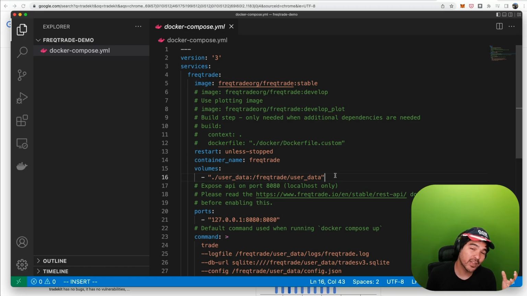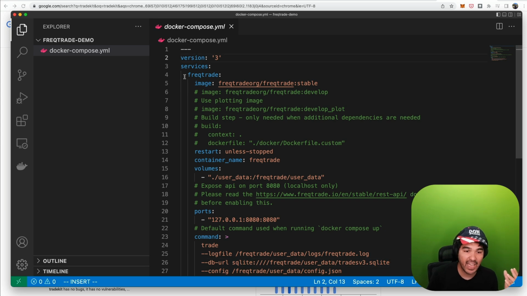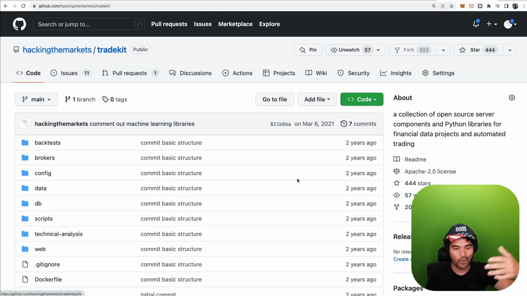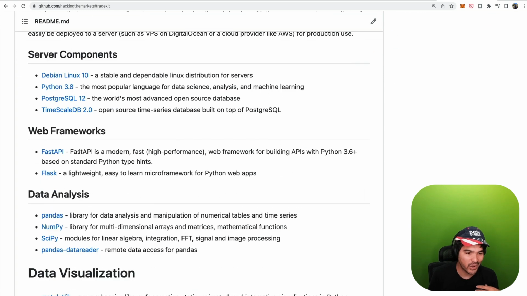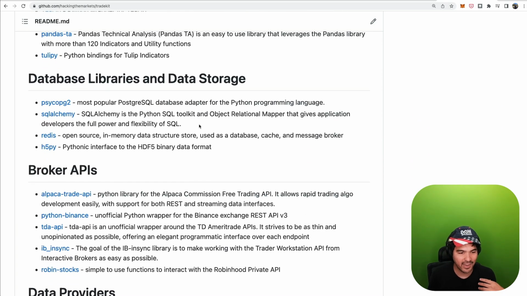All right, so let's take a quick look at the Docker Compose YAML file right here. So this is a description file. It describes the image that we're going to pull down, what volumes are going to be mounted, ports that are going to be open, and the command that's going to run whenever we bring this thing up. And a Docker Compose file may have multiple services. For instance, last year, I made one called TradeKit that had a whole bunch of different dependencies. I made a video on that. And what this does is package up a bunch of different libraries, frameworks, data visualization libraries, indicator libraries, all that kind of thing, all in one.